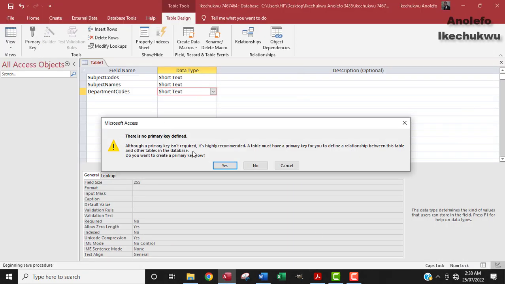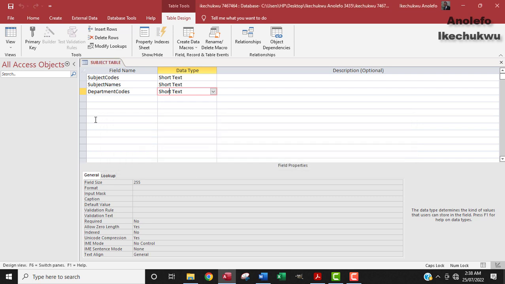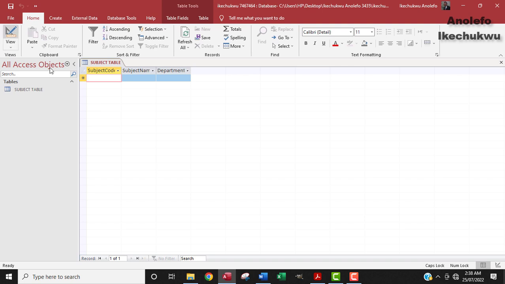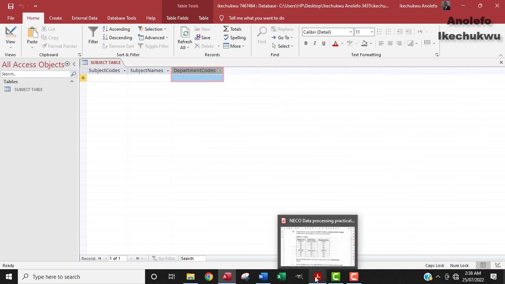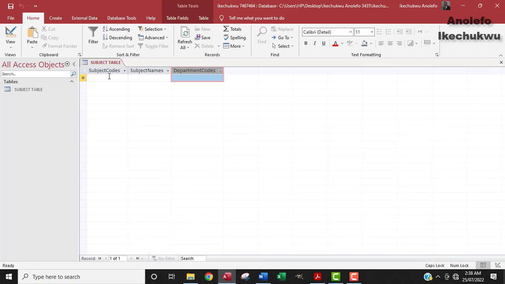So I'll okay that. So what do you want to create a primary key? No, I don't want a primary key, just leave it the way it is for me. So I'll go to data sheet view, making sure that all my fields are showing. Okay, so I'm going to just populate it with the first record, which is com 111, sorry, 111, and then computer science.